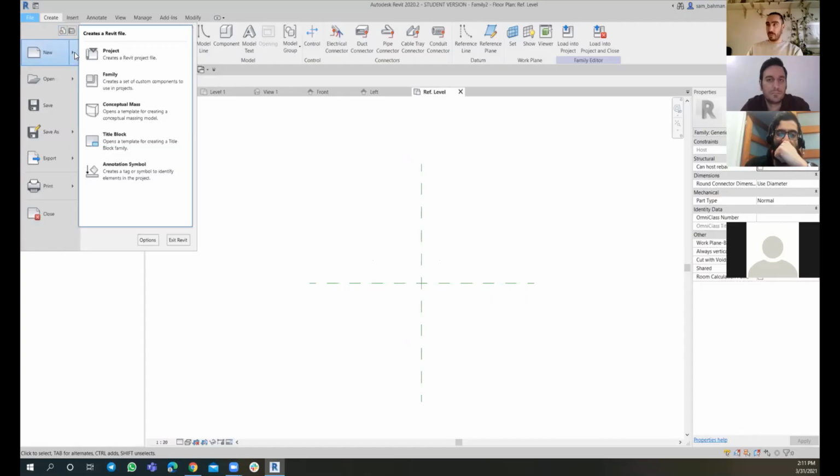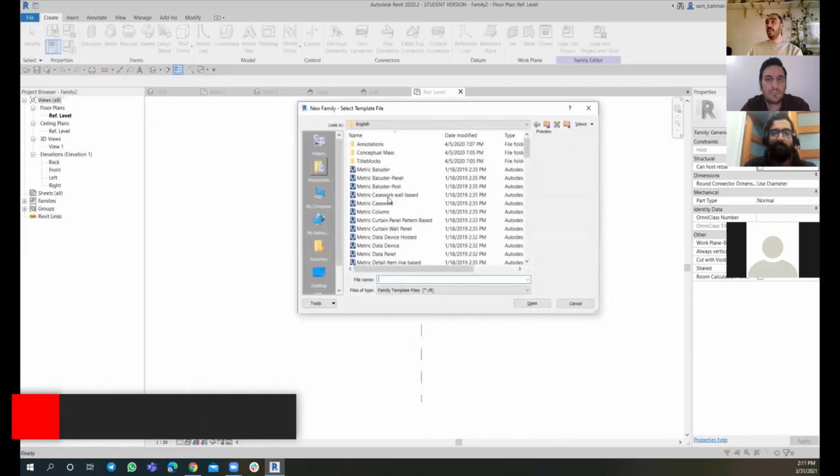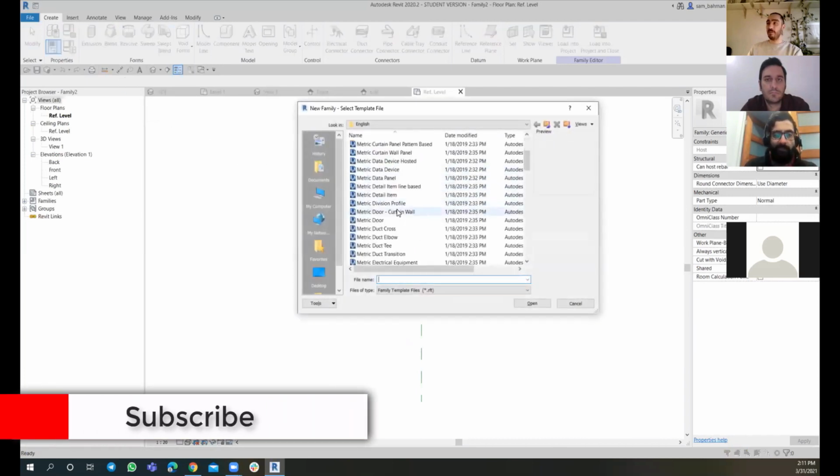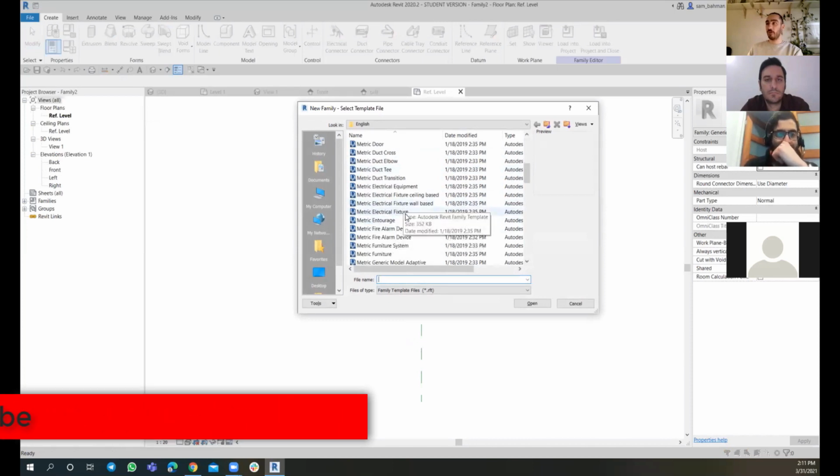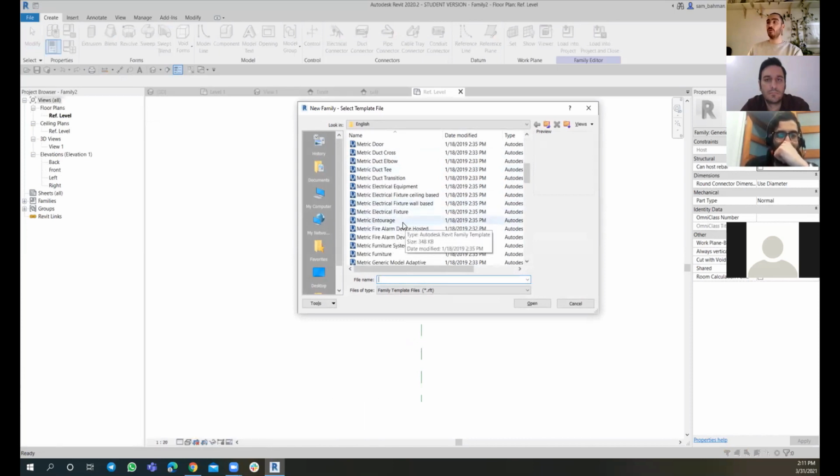If you want to get access to a template family, you have to go with New Family, and there among the templates that we have, you have to make sure which one is better working for you. Right now, since we just want to do a generic or general component, I would say even the Metric Generic Model would be working for us. So I'm gonna stick with Metric Generic Model here. That was the one that we just selected and opened up.